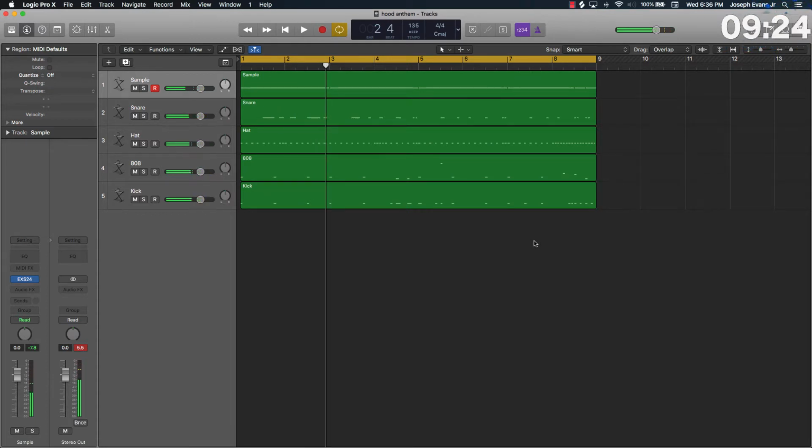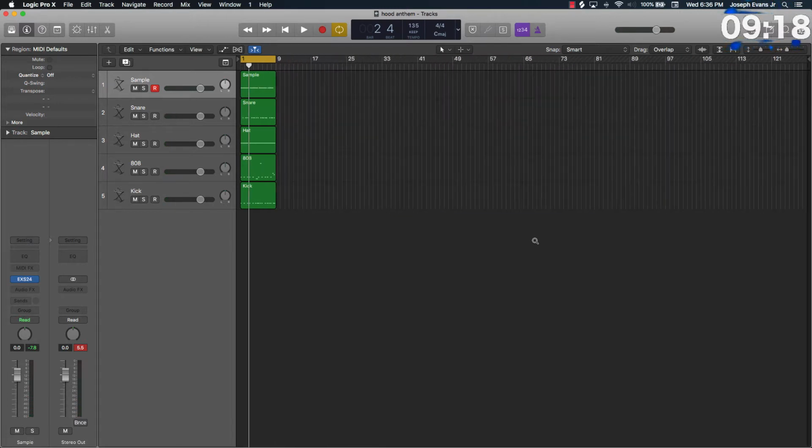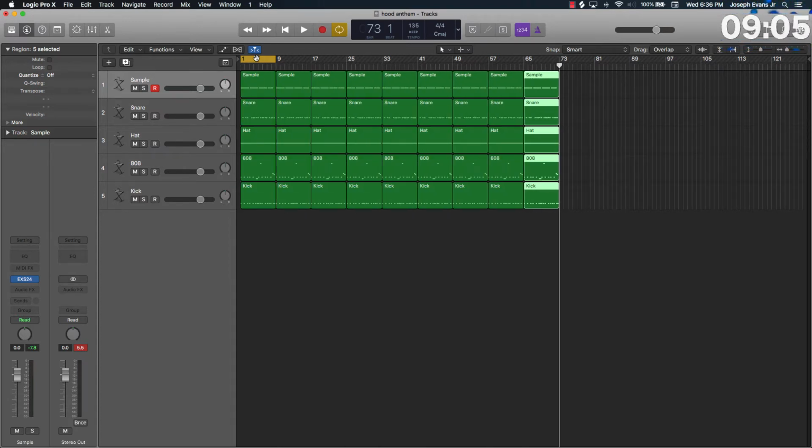All right, cool. So that's how the beat sounds. Now we just have to arrange it into song format. The first thing we want to do is copy and paste this bad boy probably about 20 times or more. I'll basically highlight it and copy and paste. Boom, boom, boom, boom.